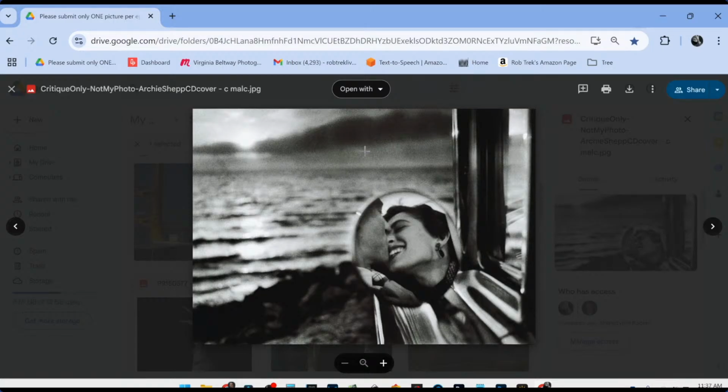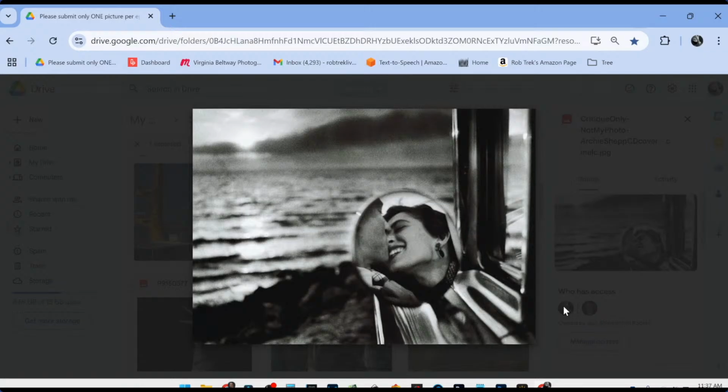I don't know who Archie Shep Dover is. Archie Shep CD, so it's the cover to a CD, I think. I mean, it's okay. It's an okay shot. It feels very derivative. The old mirror reflection of a couple, right? I've seen this kind of shot many times.